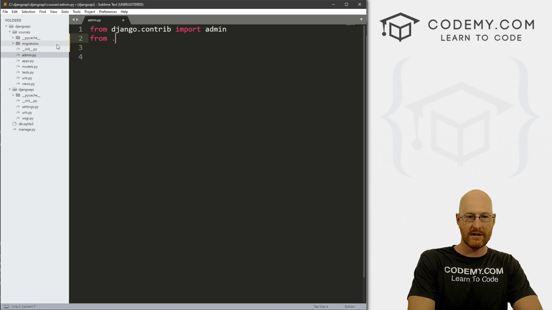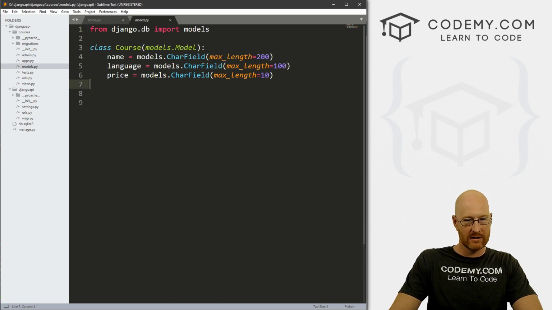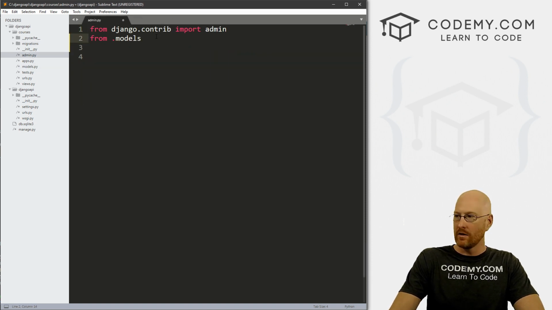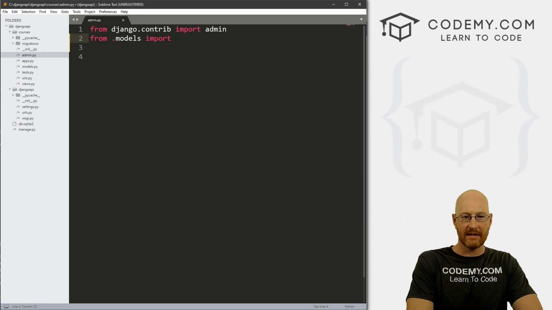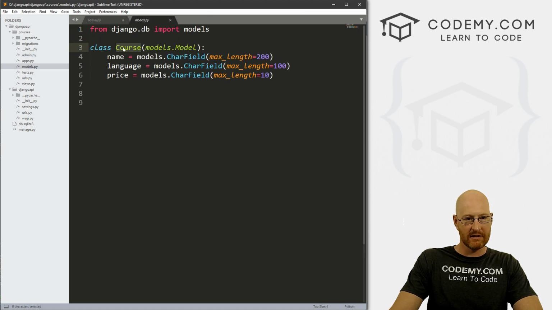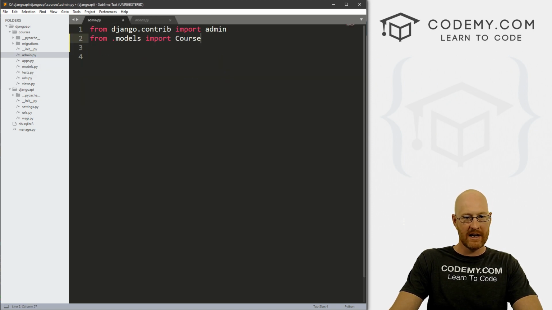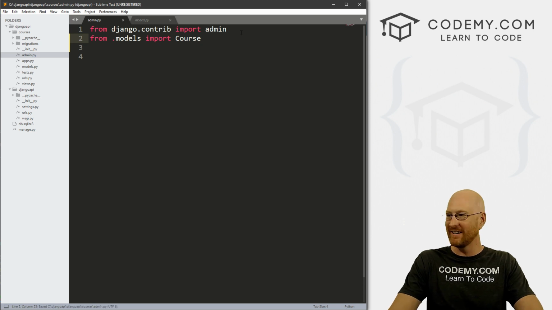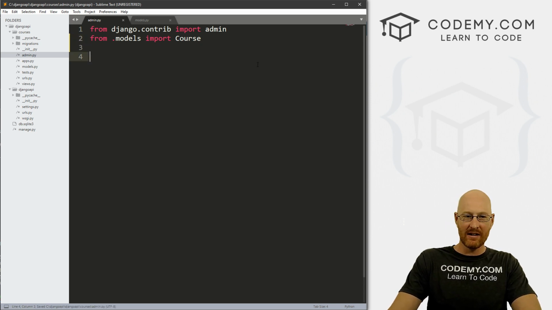So from .models, which is this file right here that we just played with in the last video, we want to import that class we just created, which is Course. And that is just what we named this class right here, Course. So we're saying, hey, import the Course, right? So that will import it.